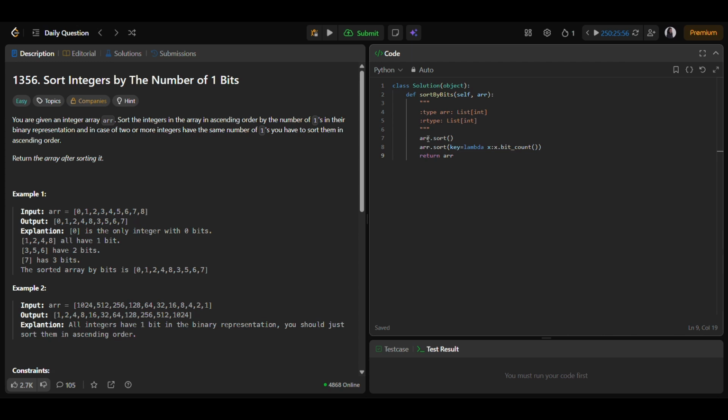So it first applies that function and then sorts. That is the use of key here. So what is lambda then? Lambda is like a small anonymous function without any name.